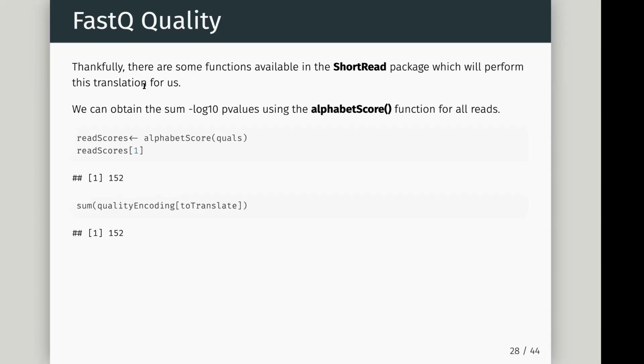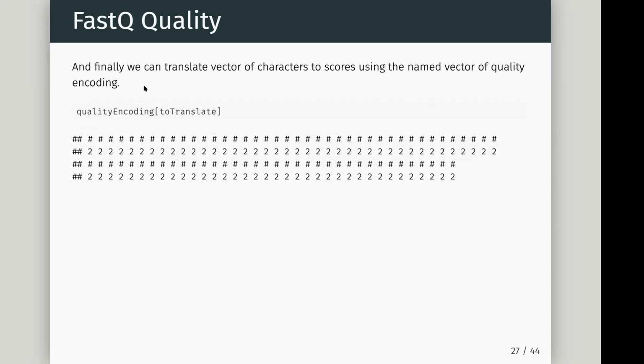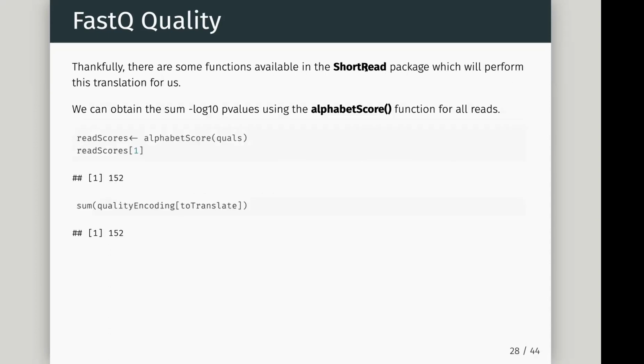In reality, we're not going to do this. It would take a long time to cycle through this. It's nice to do, but there are functions available in the ShortRead package to do this for us. One function which is very useful is alphabetScore. AlphabetScore does exactly this translation for us, because you can see we're going to get the same value. If I apply alphabetScore to my qualities FastQ quals object, it's going to give me back a vector of scores.